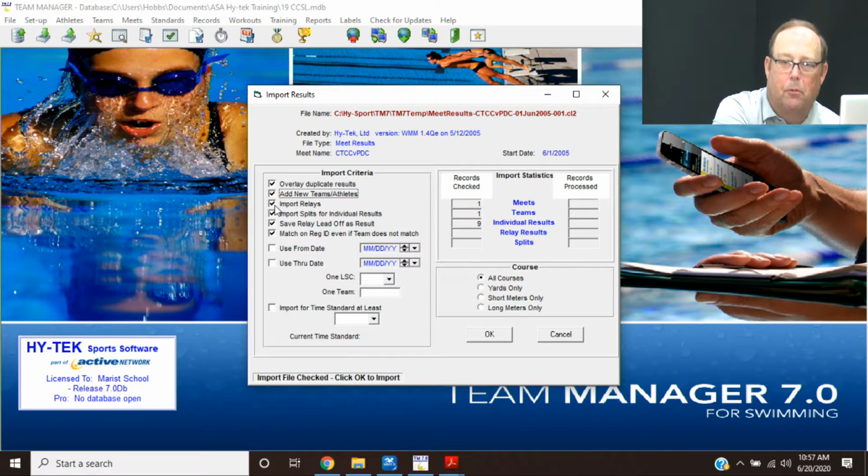You definitely want to import the relays. Essentially all these boxes should be checked here. Don't worry about the from date or the through date or all this other stuff. All these defaults are going to work. The course, all courses. Click OK, and it's now imported this information. So we're going to close this.